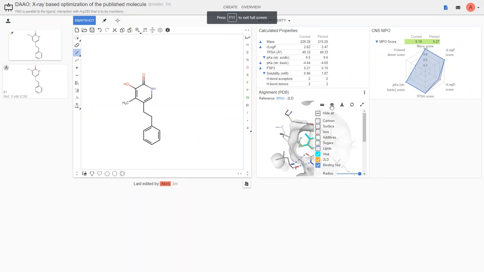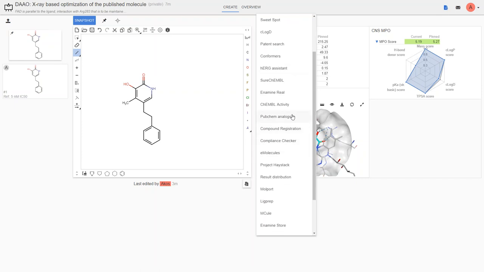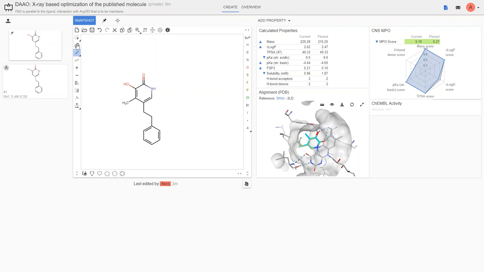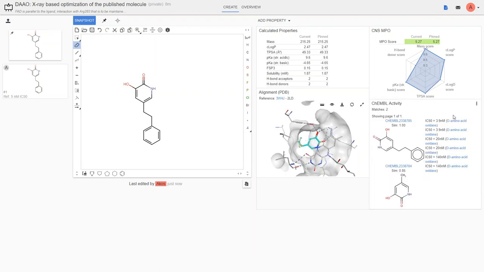So now I will go back, and we will just follow how the interactions are changing here. You can add further properties, and this is the plugin system, which I described as being service agnostic. So you can also utilize external databases like ChEMBL, so we can check whether activity values are available in the public domain in the ChEMBL database.